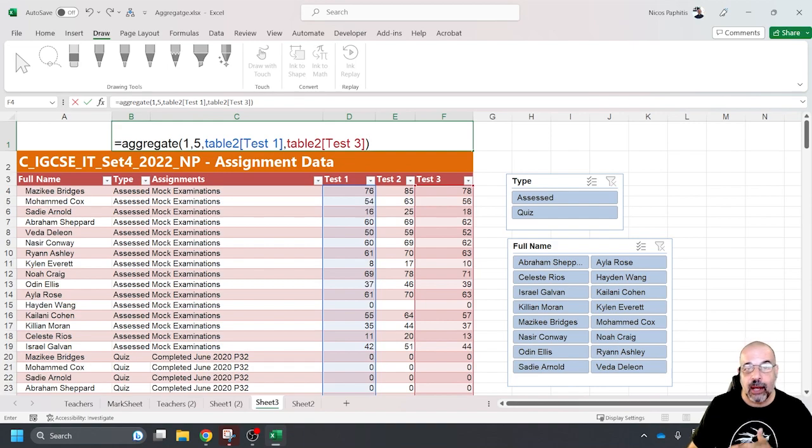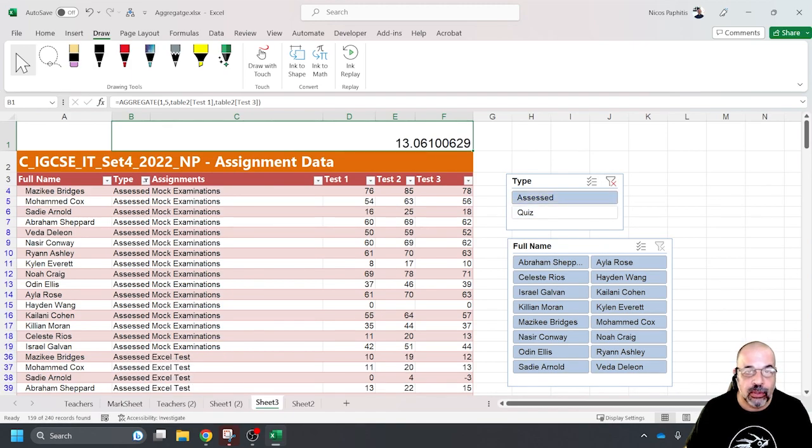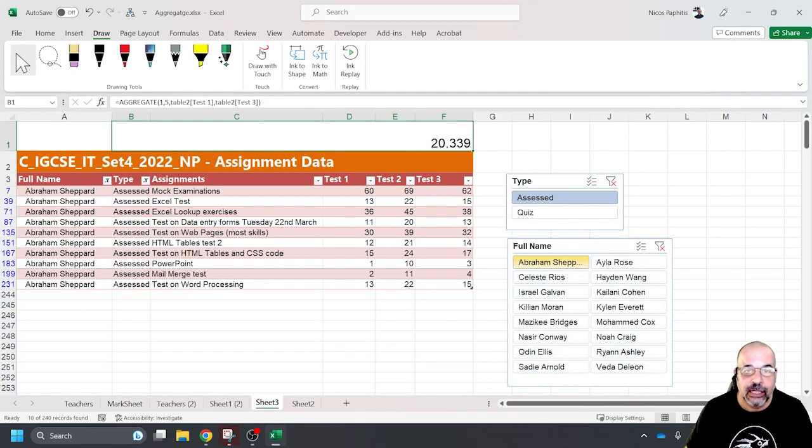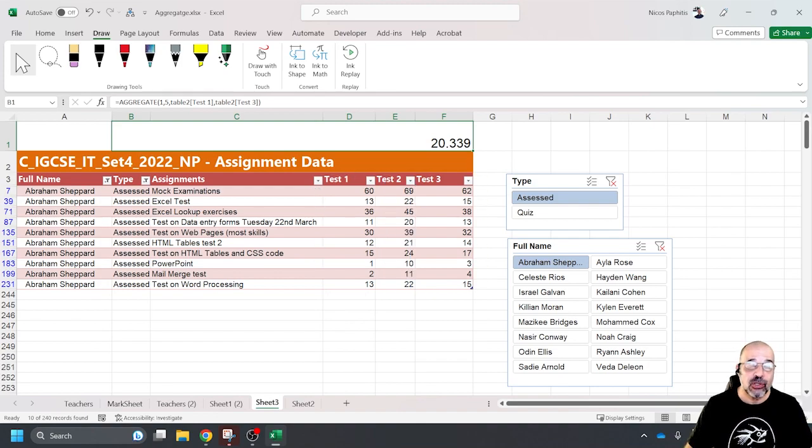So the only difference is we're applying multiple references. If I press enter now, that's my average of all of those numbers. And again, if I click on assessed, it's only going to show, there we go, the average of the numbers which are assessed. And if I click on Abraham, it's going to show the average based on these numbers and these numbers in test 1 and test 3. So that's basically aggregate with references. Nothing different to aggregate with array. We're just using multiple references, and how you would use that is entirely up to you.